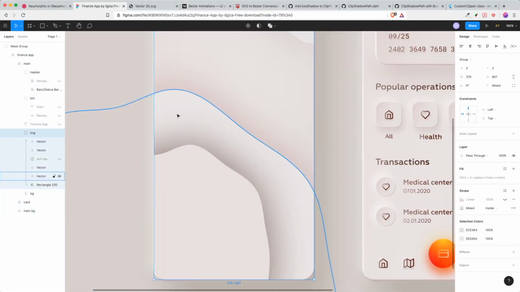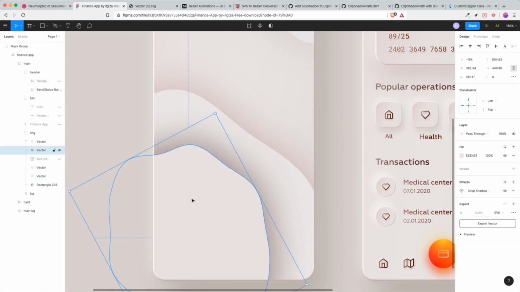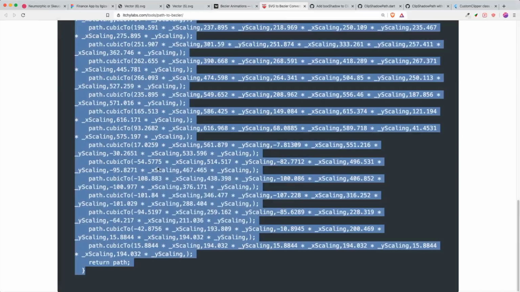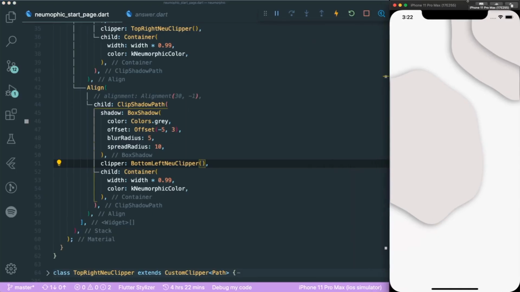The next part is the bottom over here. So it is the same process, so you see the sped up process of this too. Alright, so you can see that if you were to have the bottom left new clipper that we have extracted from the finance app, it rendered it over here.